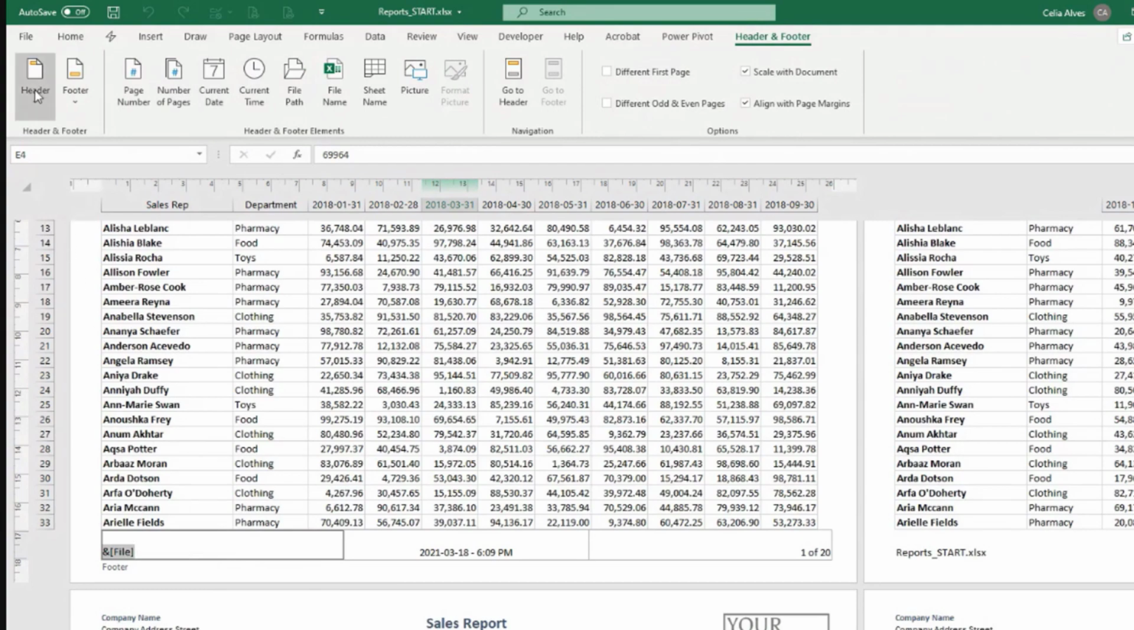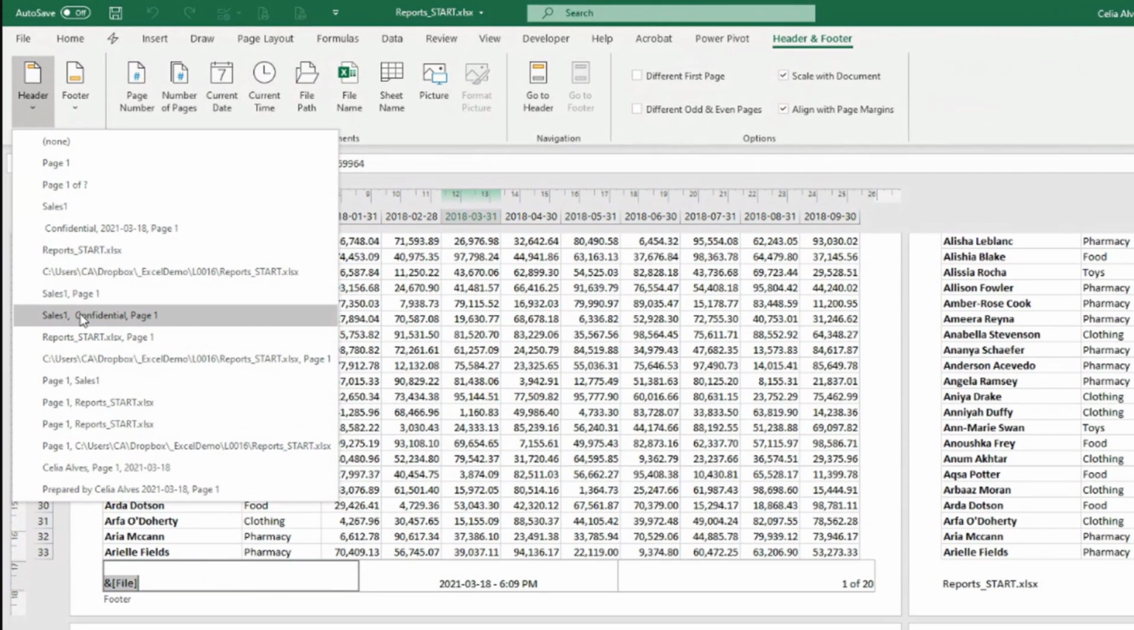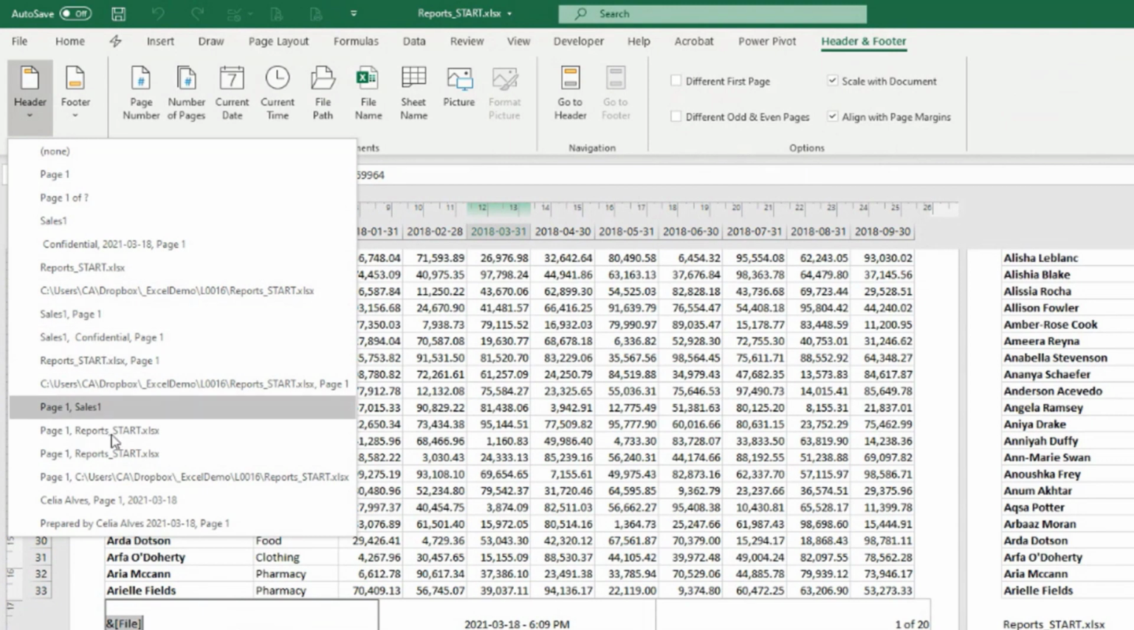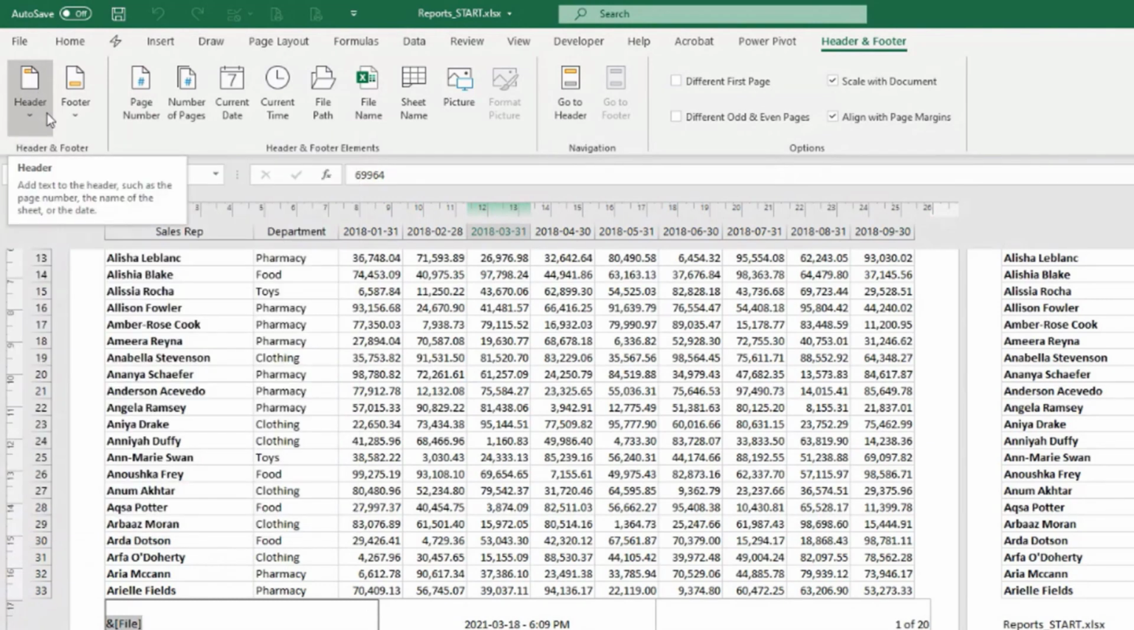If you click here, you have other already pre-made options. So for example, if you click here, this will print the name of the sheet. Sales one is the name of the sheet, comma, and then it will print the word confidential in the middle section, and then it will print page and the number of the page in the right section. So we have some pre-made preset settings here that we can use immediately instead of building our own. Okay.